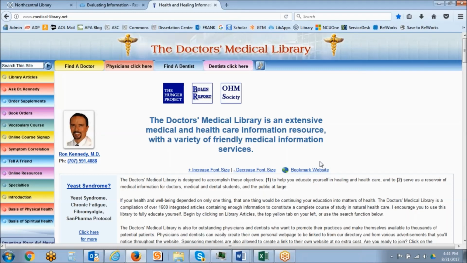Okay, so here we are, the Doctors Medical Library. It's a .net. So going by our domain criteria already, we know it could be a little bit iffy. It's not a .org, it's not a .edu. So we might want to be a little bit cautious going forward. But let's talk about the authority. Who owns it? Who publishes it? Is it a personal author? Is it authored by a group such as a company, a school, an organization? What are the author's credentials and education? Has the author been cited by other writings?